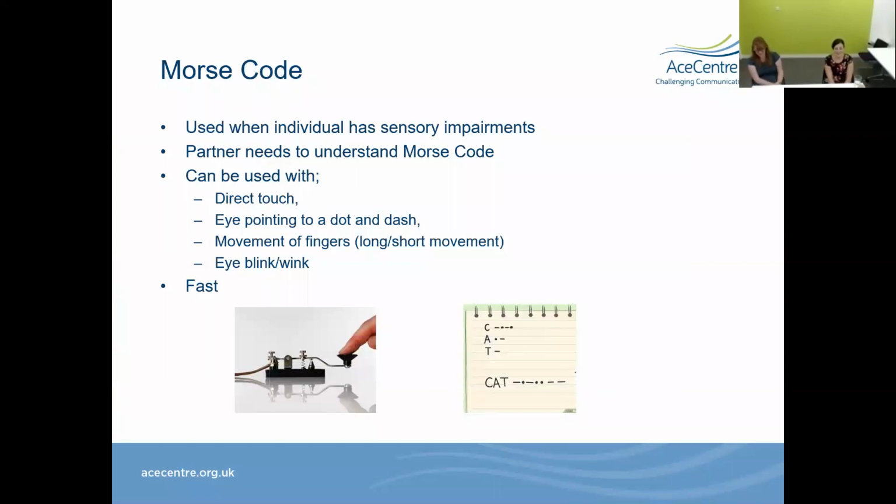Okay. And then the last one that we just wanted to touch upon is a bit alternative, but it's Morse code. And this can be really useful for individuals using any access method, really. So they could eye point or directly touch a dot and a dash, or they could do a long blink or a wink to indicate the dot or the dash. It can be really, really fast. It also doesn't matter what language. So there's lots of positives with it.